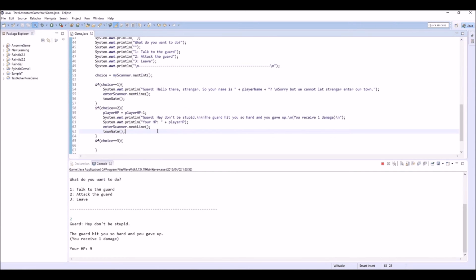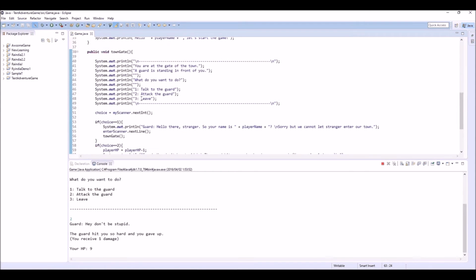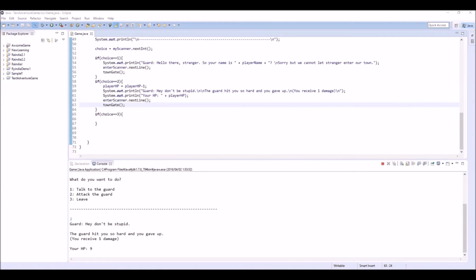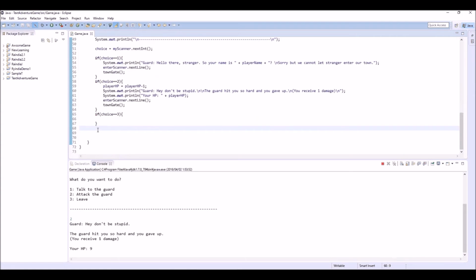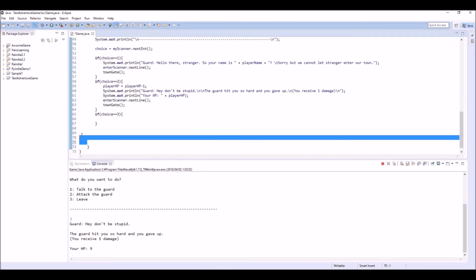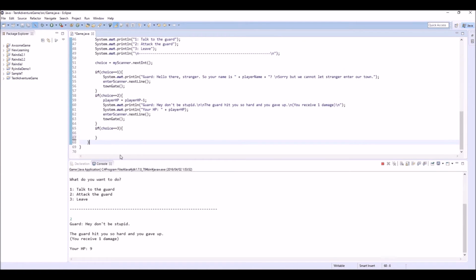Okay, so I think we are done here. So let's make the third choice. Yeah, this leave. So with this third choice, you can leave and go somewhere else. Where should we go? Leaving this town gate. Maybe we better create the next area first before writing this number 3 result. So not here, but here. Okay, let's make another method.